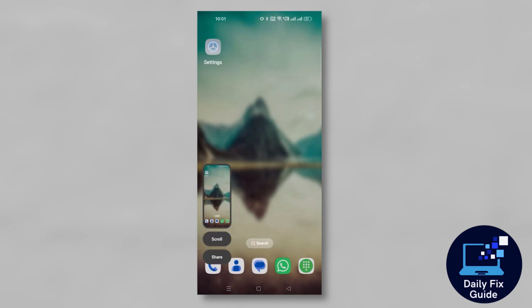If your phone just takes a screenshot when you press the buttons, simply ignore it and keep holding them down until the device powers off.